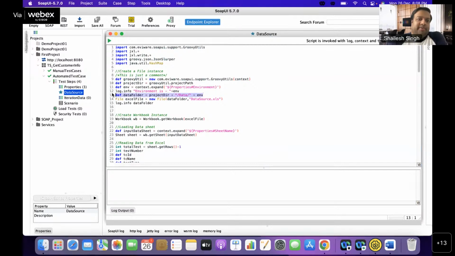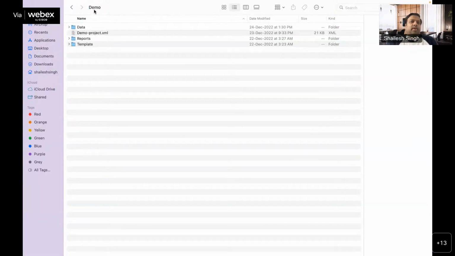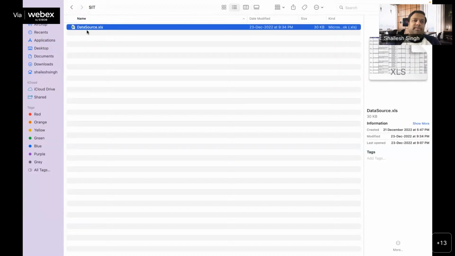Then we are creating one more variable, data folder. Inside data folder, we are storing the data source path. So project directory we have already read, right? If you remember, we have read the project directory path. So inside project directory path, what is the path of our data source? Inside demo folder, we have a data subfolder. In the data subfolder, we have SIT subfolder, and inside SIT folder, we have our data source.